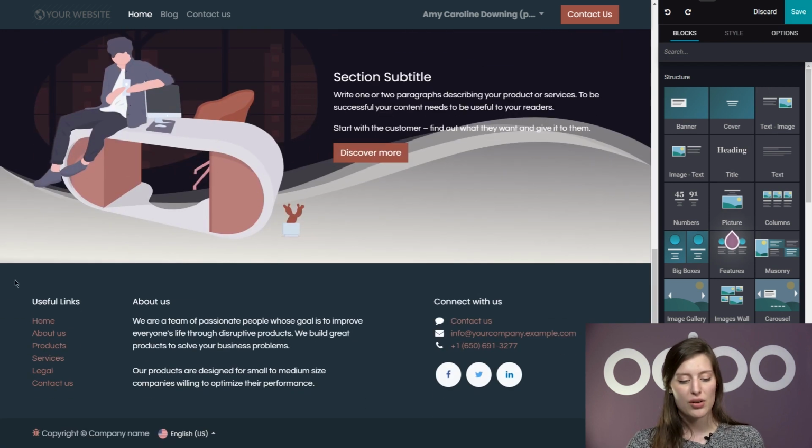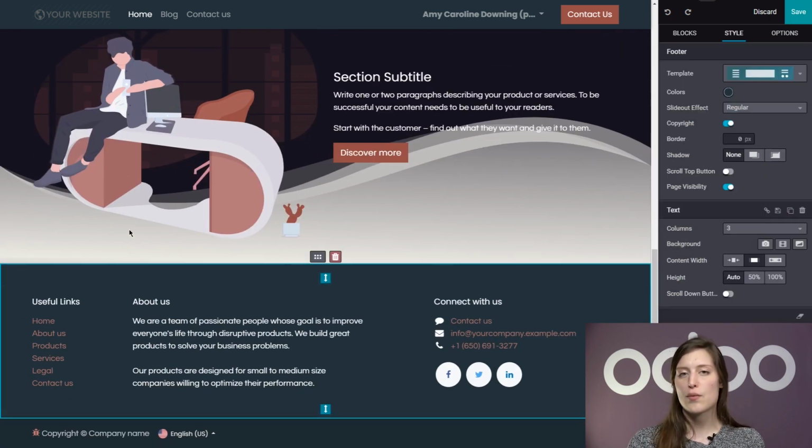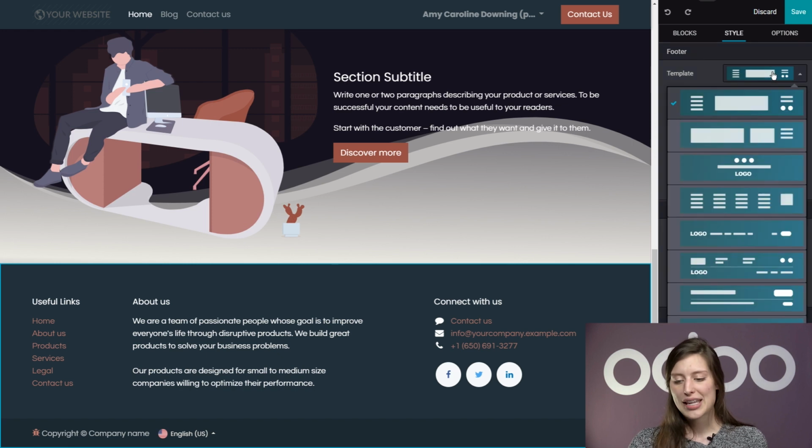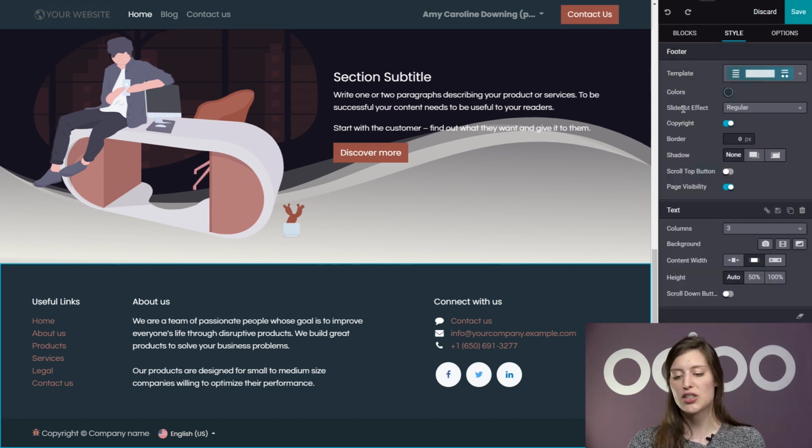So once I'm in the edit mode, I simply need to click the footer as I would for any other block. And once I do that, several options are going to appear on the right. So I can pick a new template, I can change the colors, I can change or add the slide out effect as well, and so much more. But we're going to start by selecting a new template.